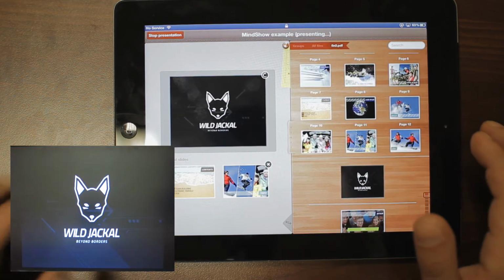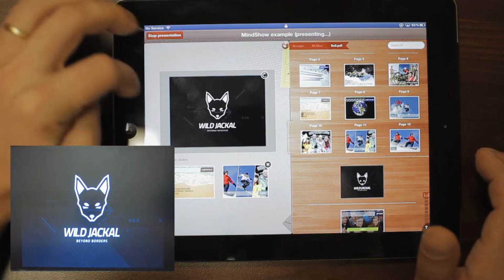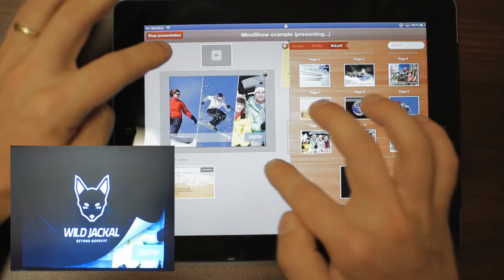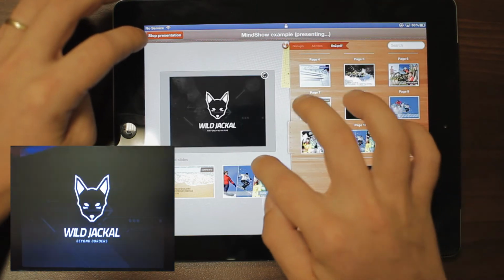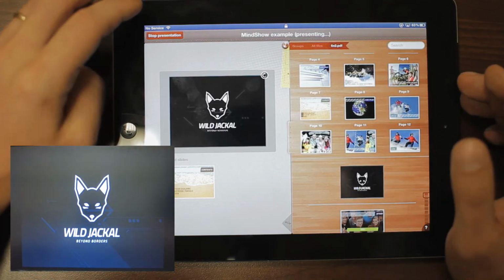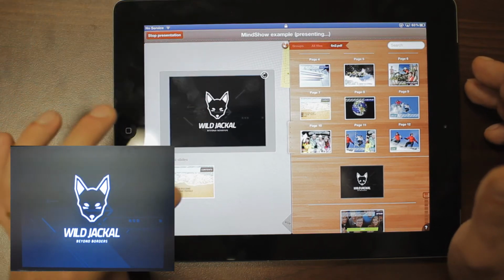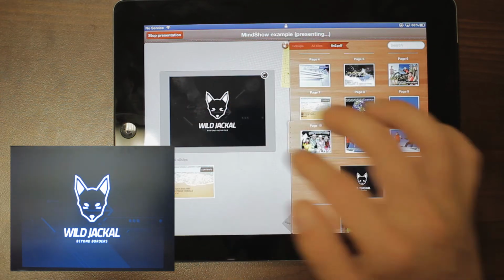So let's start with the first slide. We invented this fictional company called Wild Jackal. From the title slide, we can see that there's only one slide connected to the Wild Jackal slide, the opening slide, which is the content slide.